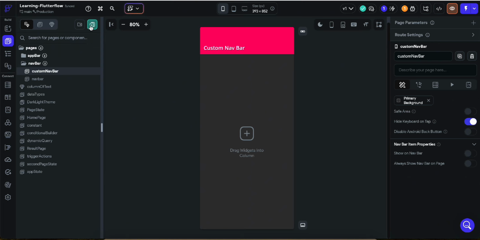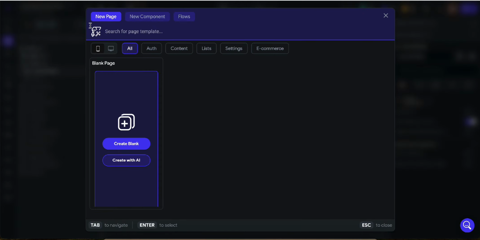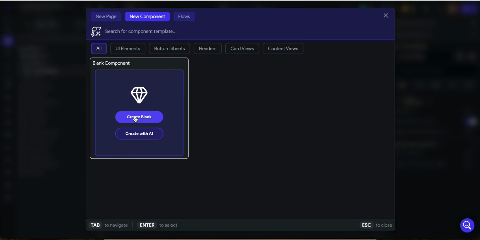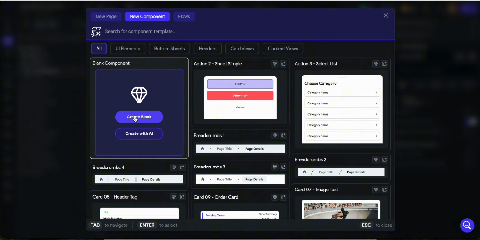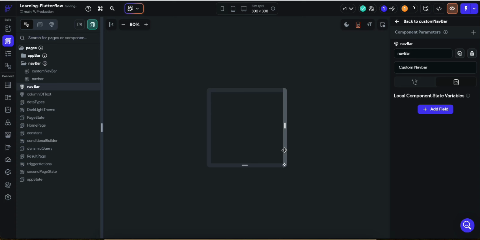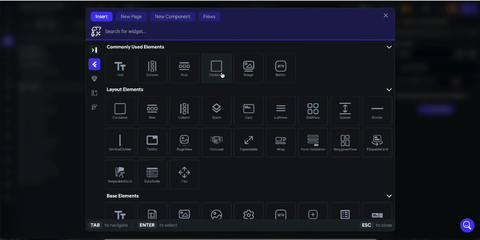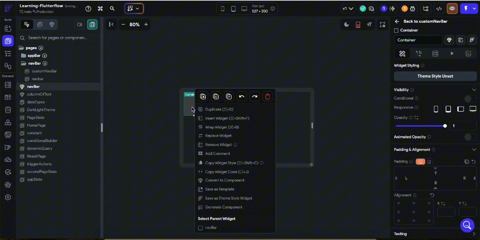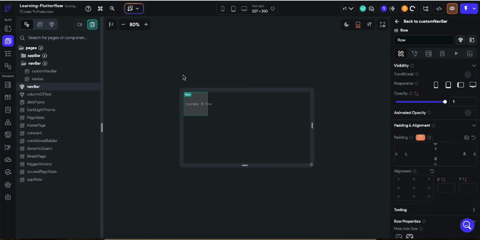So first of all, we are gonna create a component. We have already discussed how we can create a component. If you have not watched that video, you can surely check out that video. So we are gonna create a new component, and the component name would be navbar, but this would be our custom component. Let me add the description as well, custom navbar create component. So yeah, now we're gonna insert a container, and we are gonna wrap that container with a row.